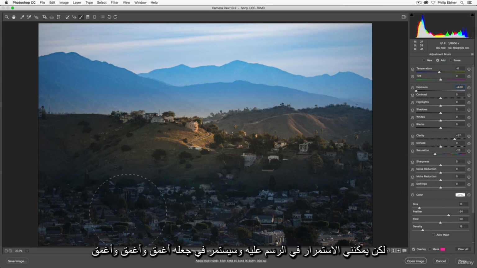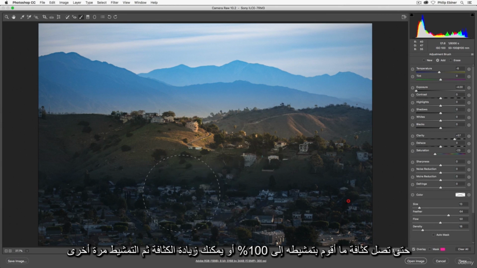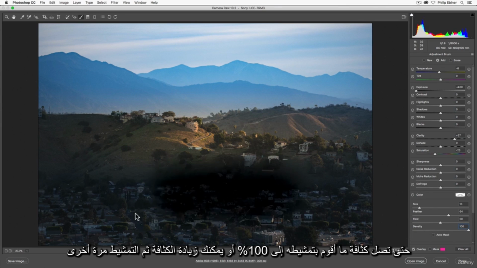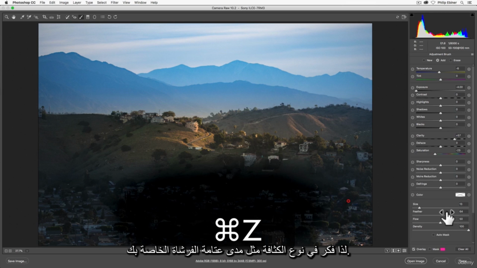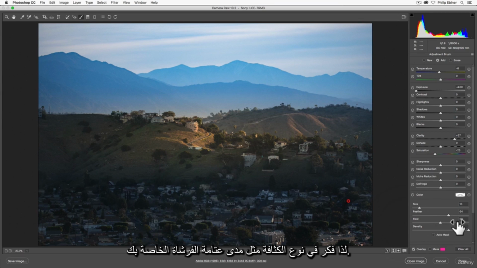But I can continue to sort of paint over it, and it will continue to make it darker and darker and darker until the density of what I'm brushing is basically up at 100%. Or you can increase and brush again, and it does it right away. So think of the density as how opaque your brush is.